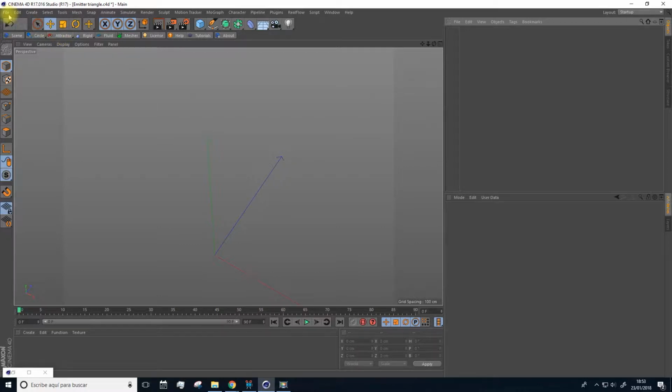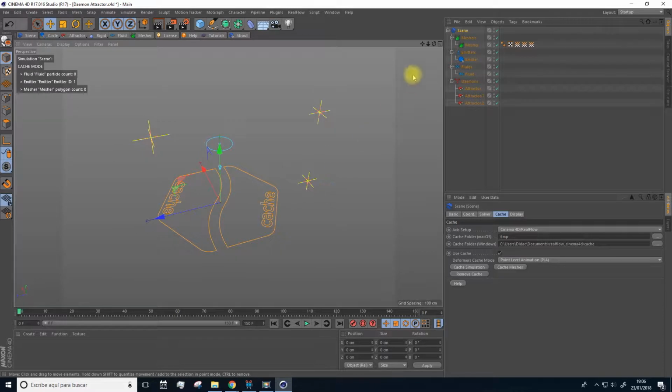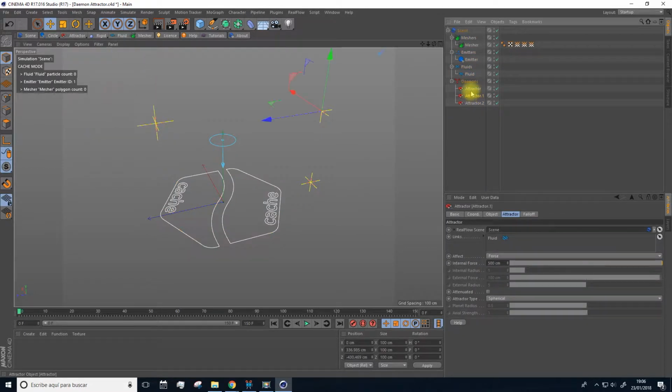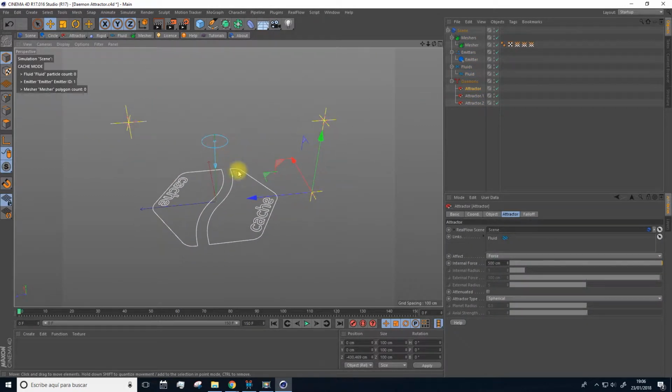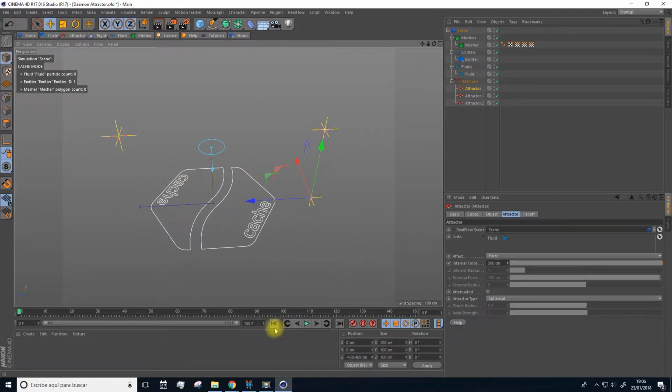The first daemon is the attractor, which we'll be using a lot. This daemon lets us attract the liquid to the object. Okay, so in this case, we have the emitter here, and I've included 3 attractors, which can be placed in different planes if we want to. So what happens?